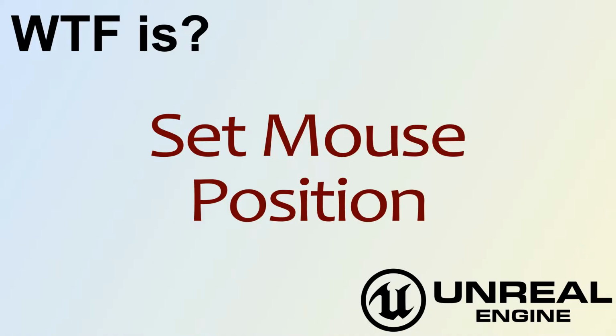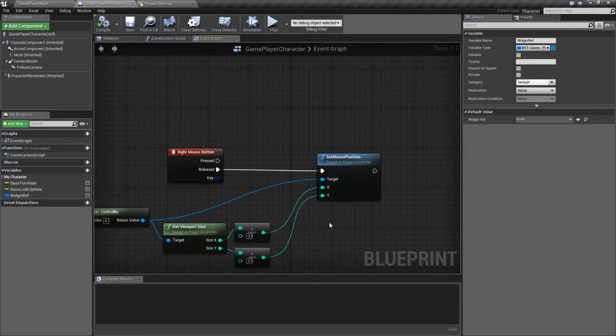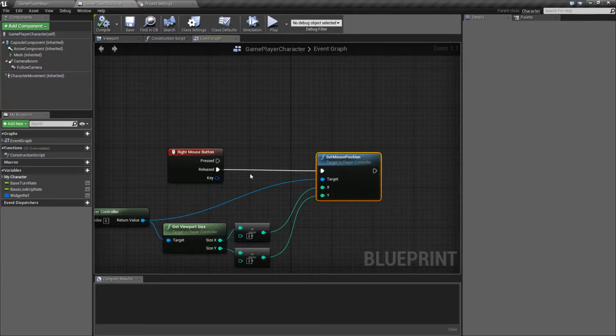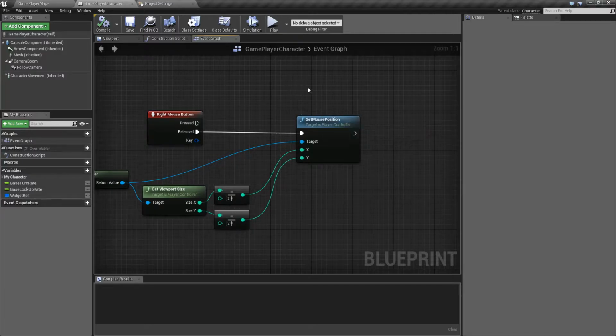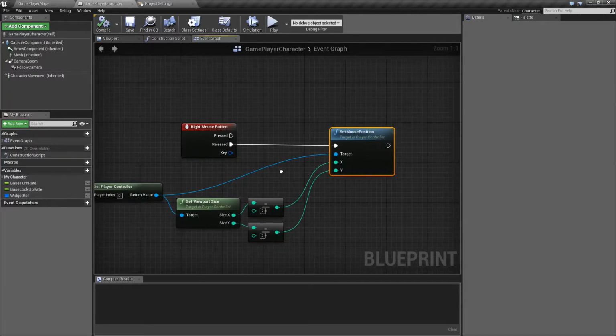Hello, welcome to video 4. What is set mouse position? One thing to note, set mouse position has not always been in the engine. It was recently added, I want to say maybe 4.13 or 4.14. This is a node that will allow us to set the mouse's current position inside of our viewport.